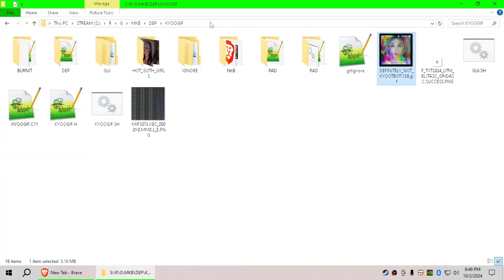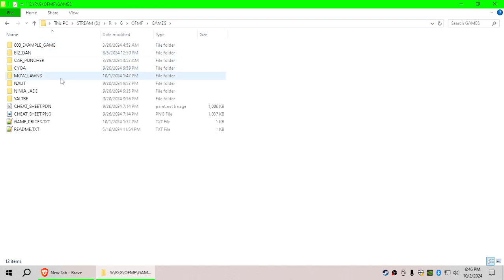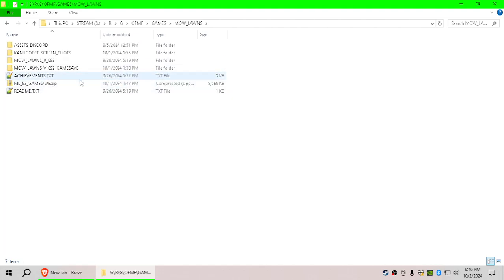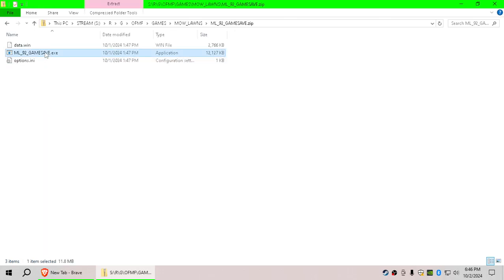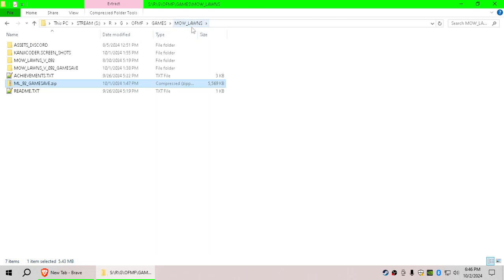So first of all, I need to go into the corporate repo, srgit, our flag means fun, games, and we have to find the Molons game. But actually, let me just show you this, right? Molons, here is the zip file we uploaded. This Molons zip file, if we go in here, we see ml92gamesave.exe, right? This is all correct. I already know it's the uploading that's broken, because I fixed this before.